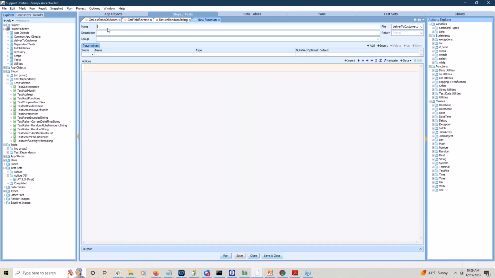Here's the name. So this would be the name of my function. You know, remember, you can't put spaces in, just like with a step, so no spaces. The name of my function would go here.